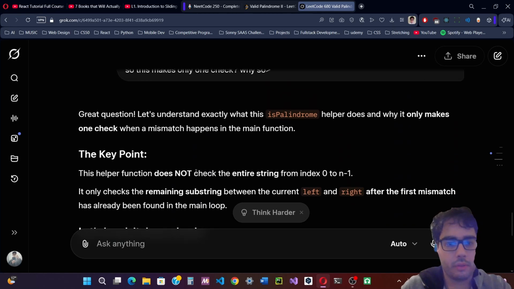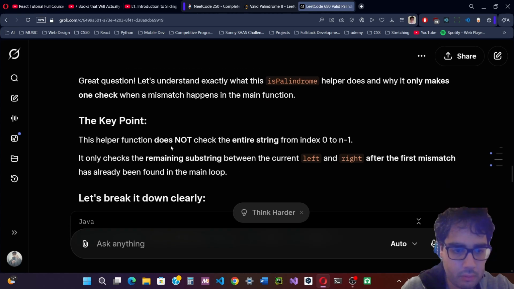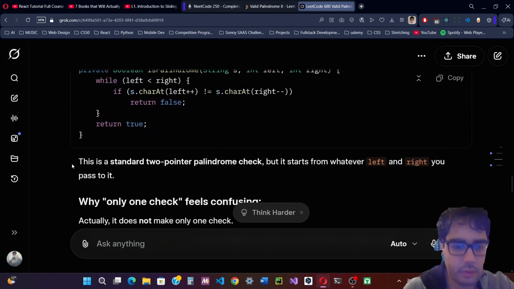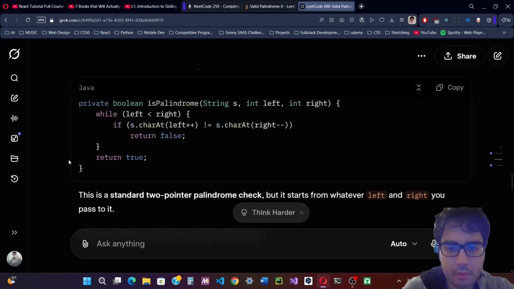Great question. Let's understand exactly what this helper does and why it only makes one check when a mismatch happens in the main function. The helper function does not check the entire string from index 0 to n minus 1. It only checks the remaining substring between the current left and right after the first mismatch has already been found in the main loop. This is a standard two-pointer palindrome check, but it starts from whatever left and right you pass to it.